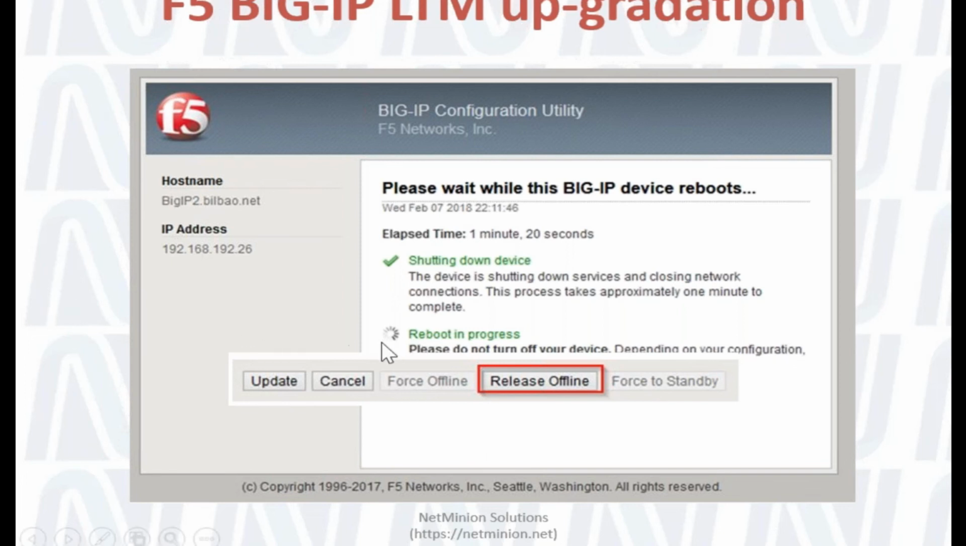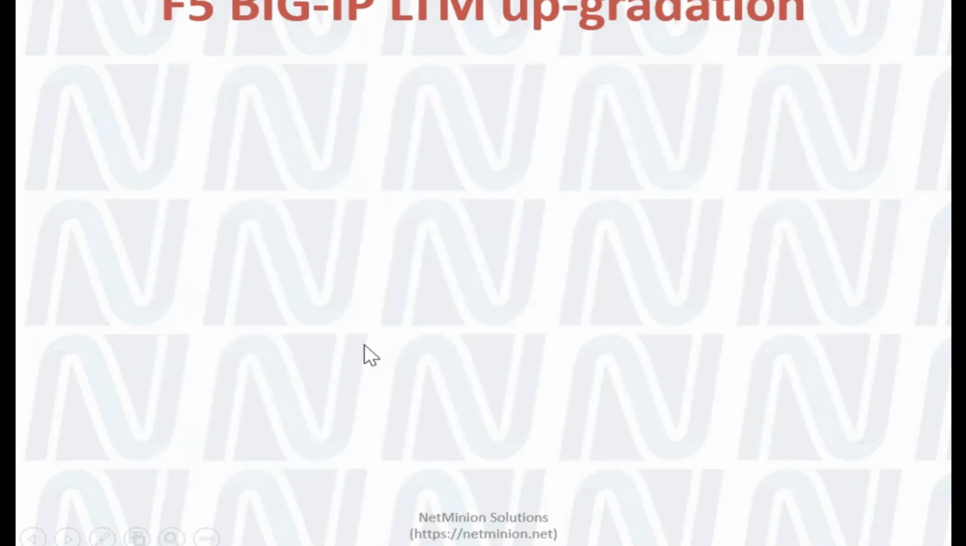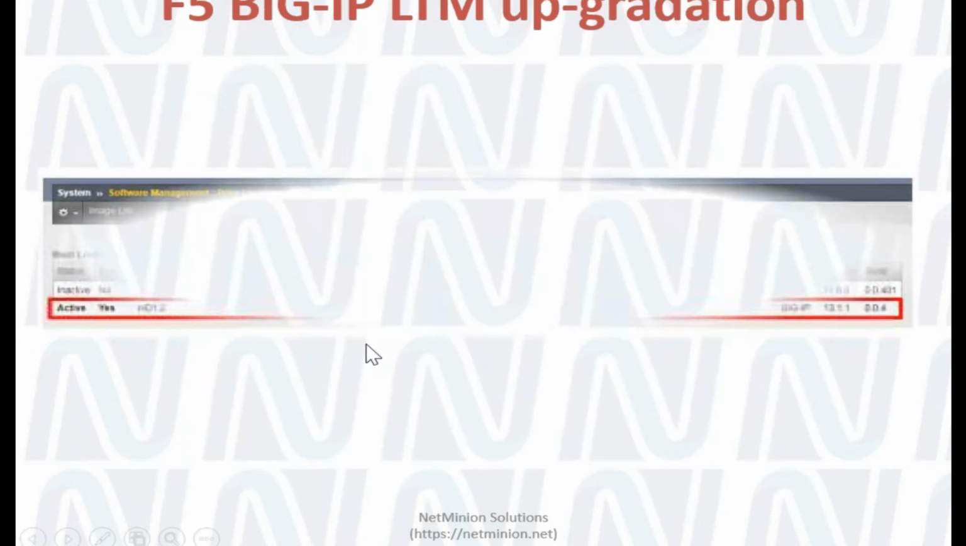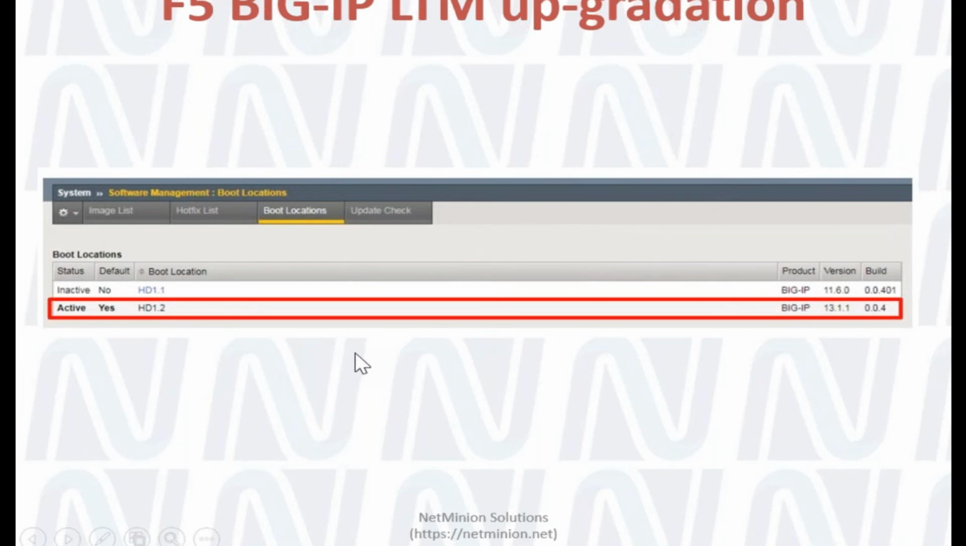Once it is coming up, because you made it offline, release it from the offline. The secondary unit is upgraded now. Is it okay? Perfectly fine. Now you need to perform all of the post checks, okay? And you need to see that your active unit is now 13.1.1.1.